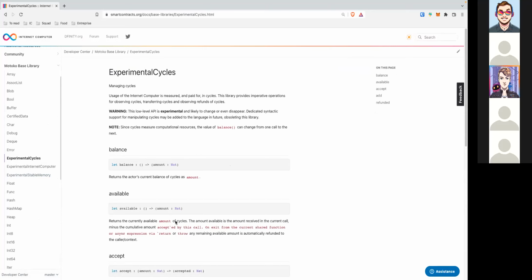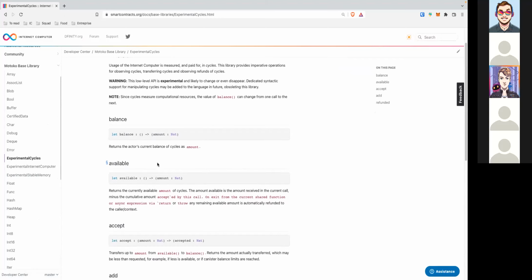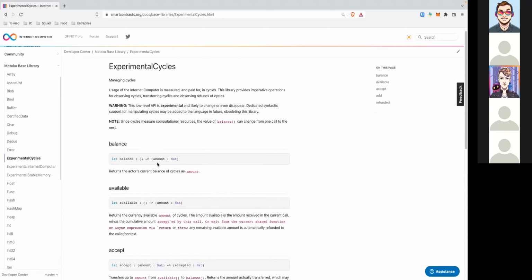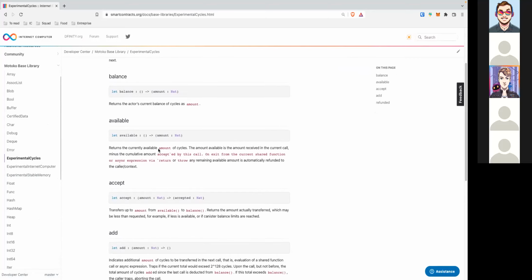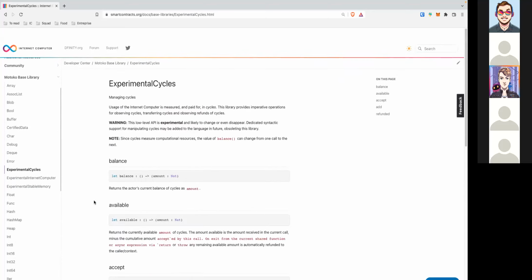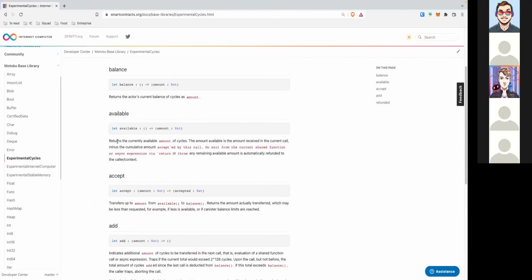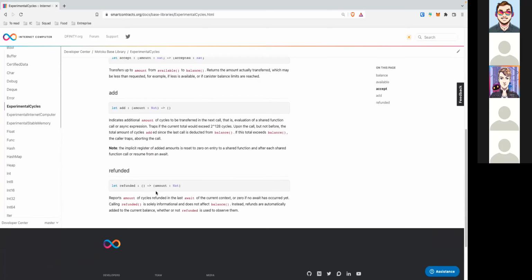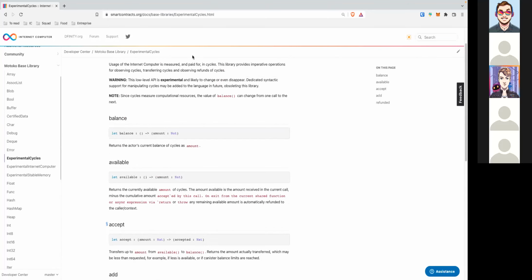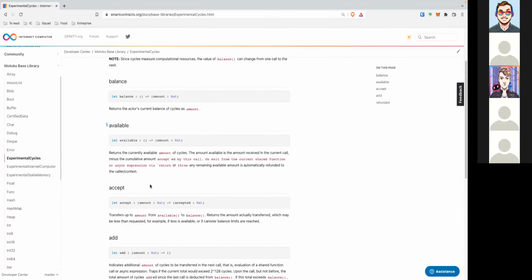Okay, cool. Yeah, so for the person asking about how to see the cycles and everything, you have the experimental cycle library and you have the balance. I strongly encourage you to read everything because every time you call a canister, there is a certain amount of cycles that you send as well with the call. Yeah. I think for the moment, it's still experimental, but it's working fine.